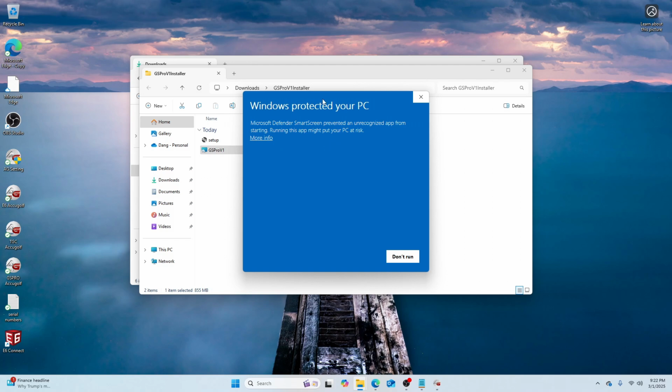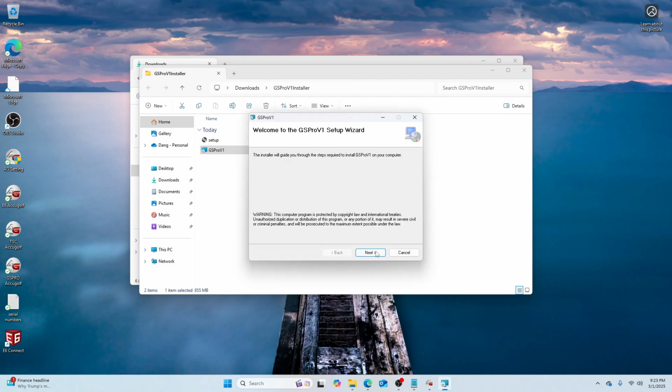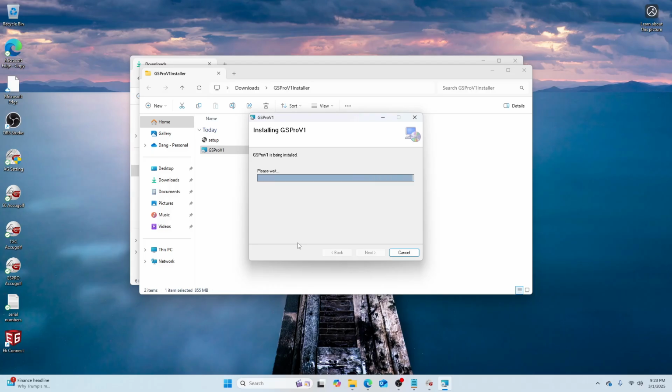You're going to get a notification for Windows protected your PC. Select More Info and hit Run Anyway. Now while Windows is preparing to install, once the application is open, hit Next, select Next, and Next one more time and wait for it to finish installing. You'll get a notification if it wants to make any changes. Again, select Yes. Once it's done, hit Close.